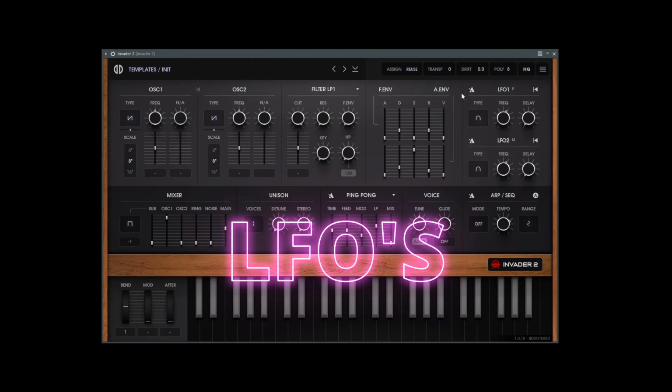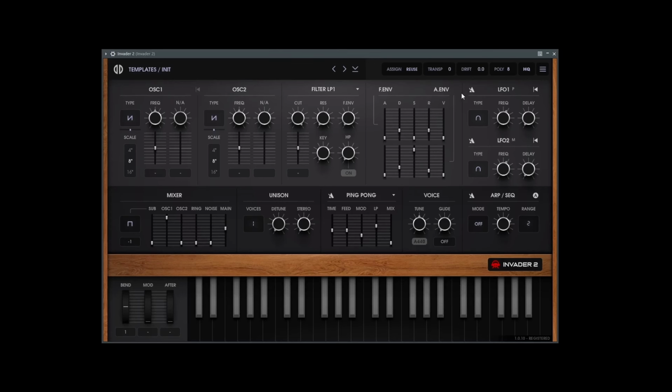LFO1 and LFO2 are identical except for the fact that LFO1 is polyphonic and LFO2 is monophonic. When it's a polyphonic LFO, each key you hit on the keyboard has its own LFO assigned to it. So the LFO is going to start and run through its cycle with each key you hit. When it's monophonic, all of the keys are basically attached to a single LFO.